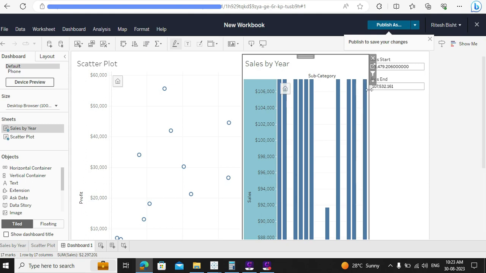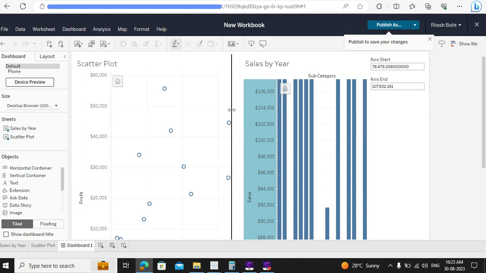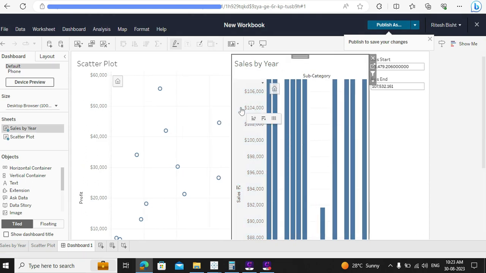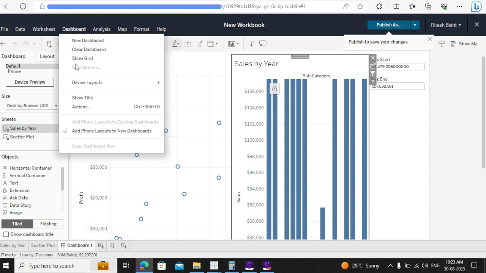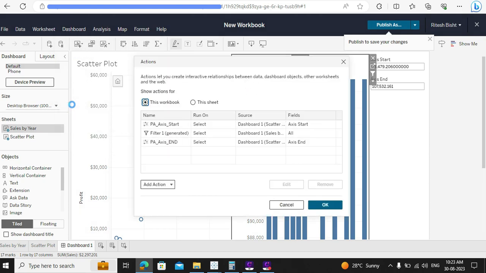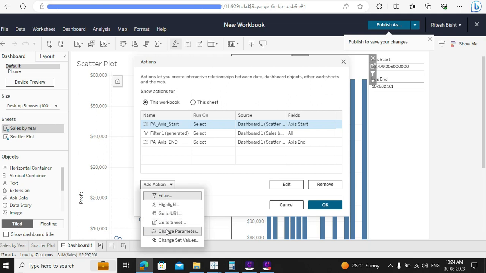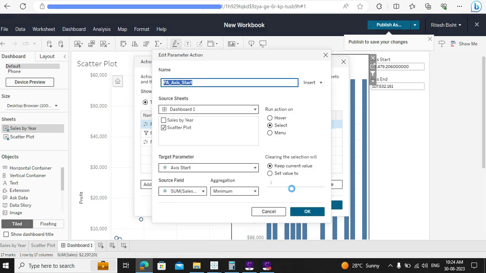Now how to make this dynamic? For that we need to create a parameter action. Go to dashboard, and I go to actions. You need to create two parameter actions, one for start, one for end. Just add a change parameter action. After that, this window will open. You need to ensure that you are picking the right source sheet, because this is coming from the scatter plot. From there, the target parameter should be axis start for the axis start parameter action.